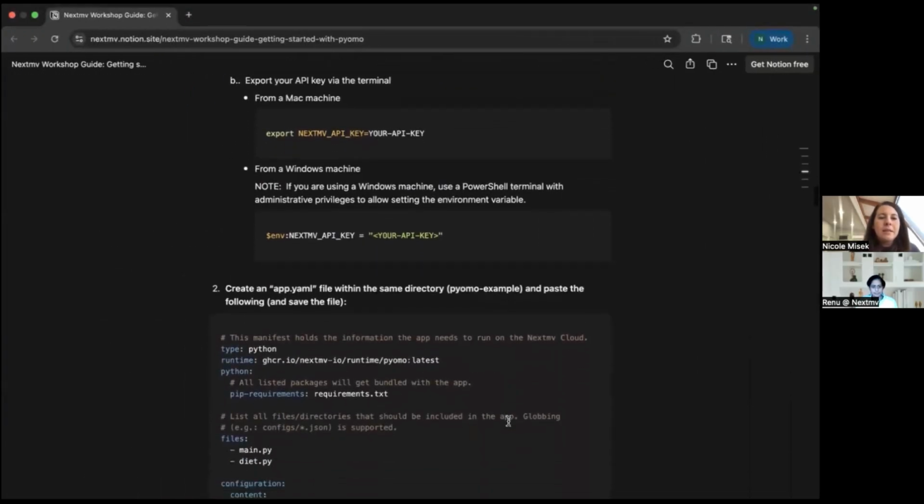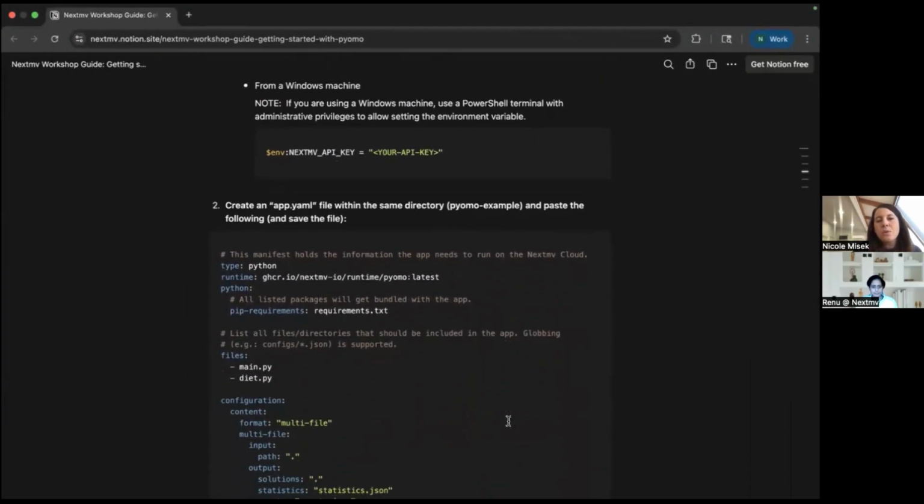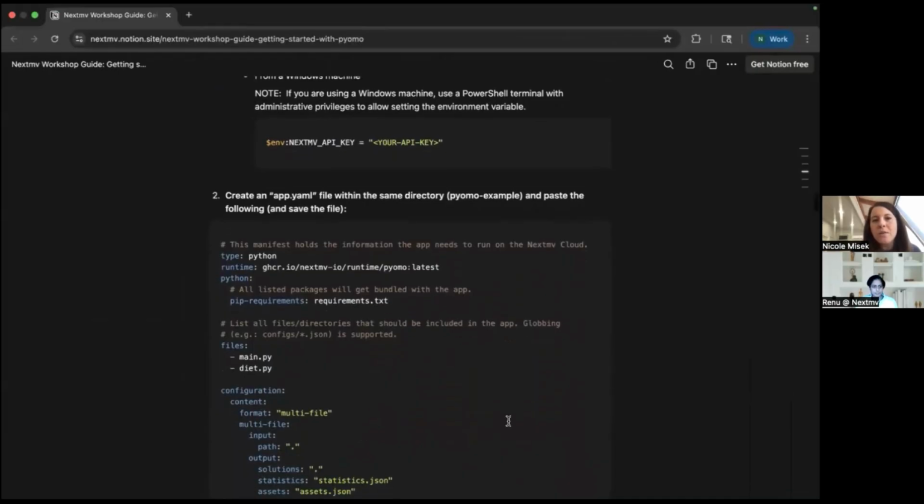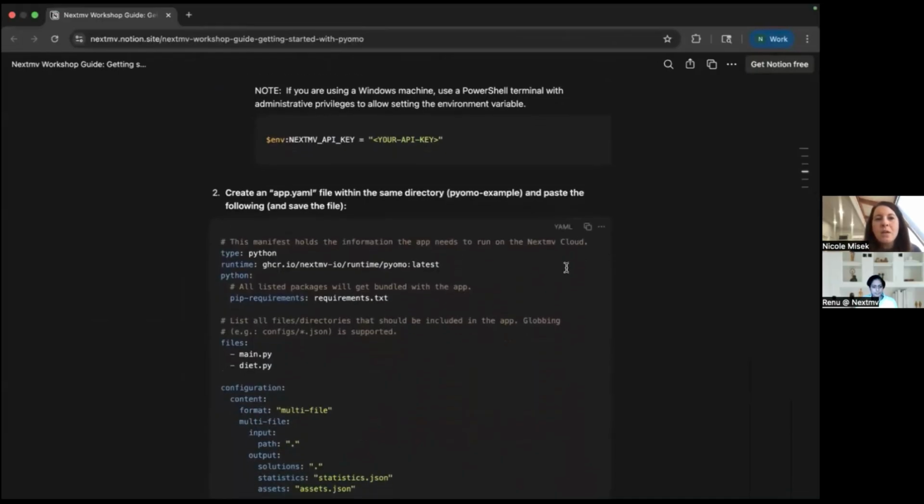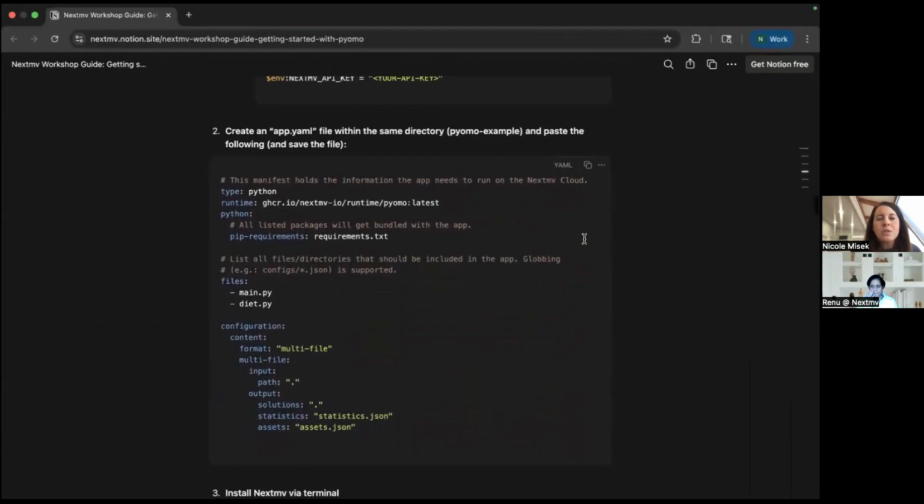And so now we're ready to configure our application for the Nextmove environment. So we're on step 2 here, which is to create a file called app.yaml within the same directory as the other 4 files that you've downloaded. And we're going to copy over the contents of this YAML code block.